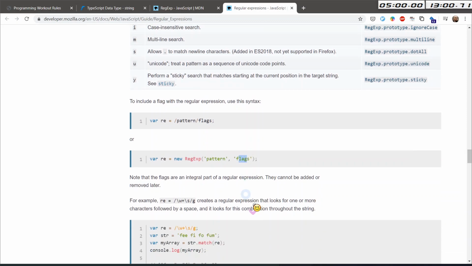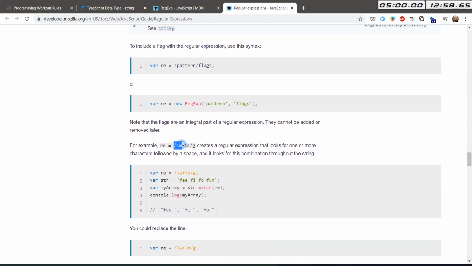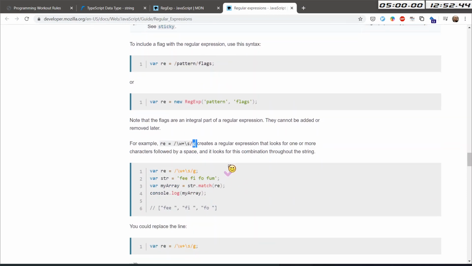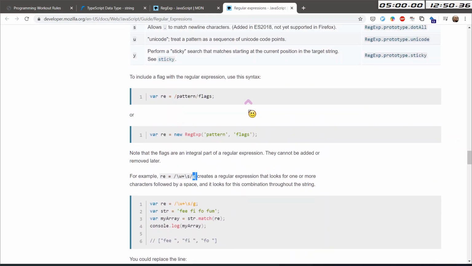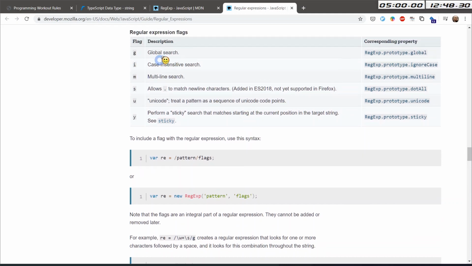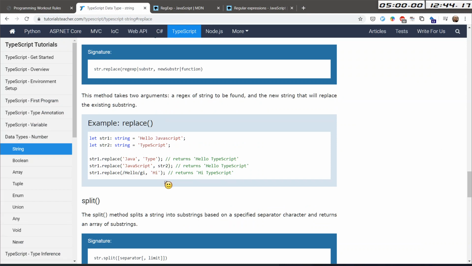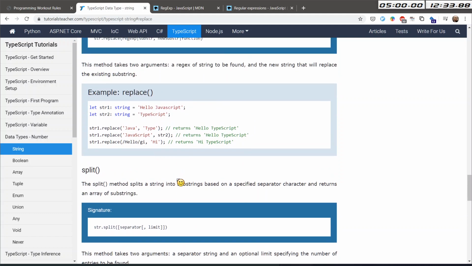Or I can do this. And this is a word ending with a white space, and g is global. I don't know what global means, but now I can see that here this is case insensitive. And here they said global and case insensitive. I don't know what global is, but this will return hide actually. Okay.